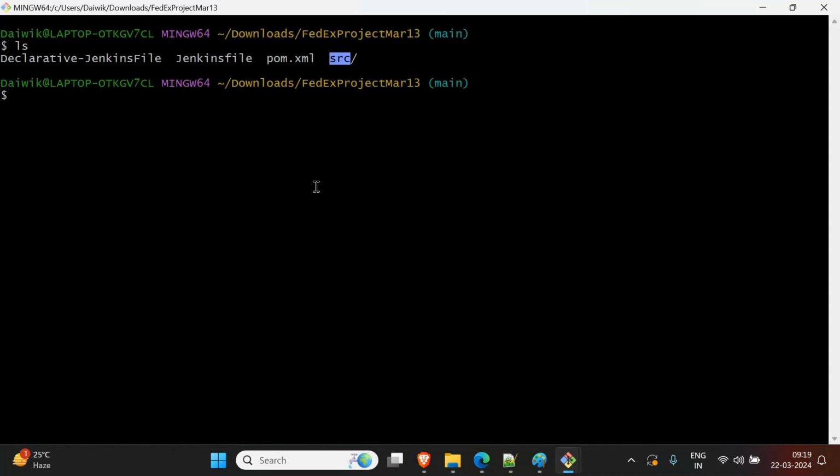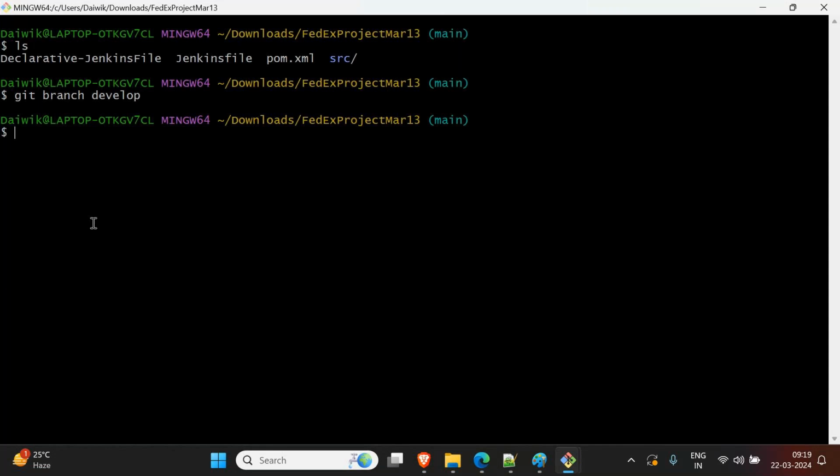Next thing is what? Now I want a new branch, the develop branch, and you know how to create a new branch. Very simple, right? git branch and the branch name. It is the develop branch. And you also know that whenever you create a branch, whatever files are available in the main branch are automatically copied into the develop branch. This we discussed already. Enter. Now we are not pointing to the develop branch. How to point? git checkout and the branch name.